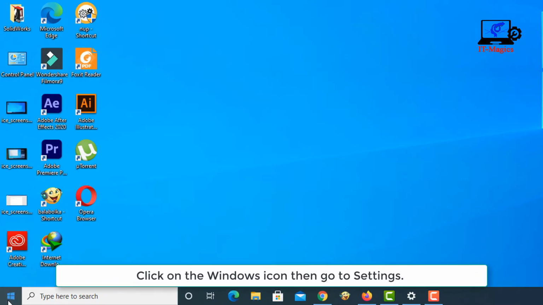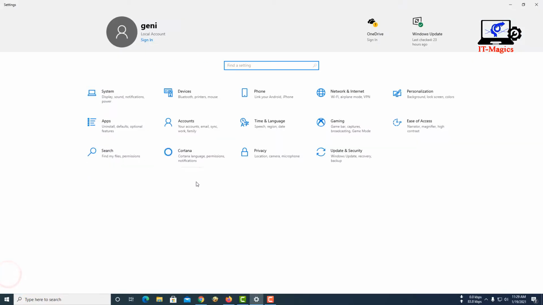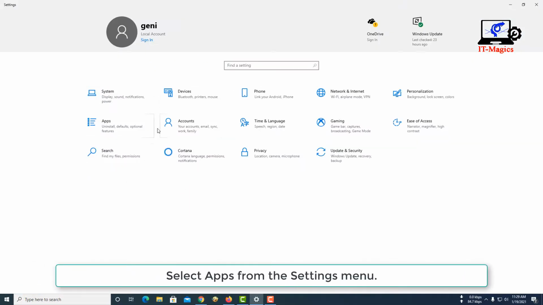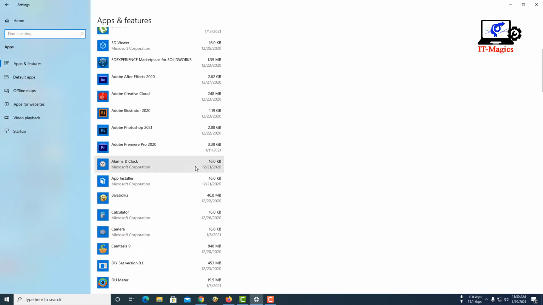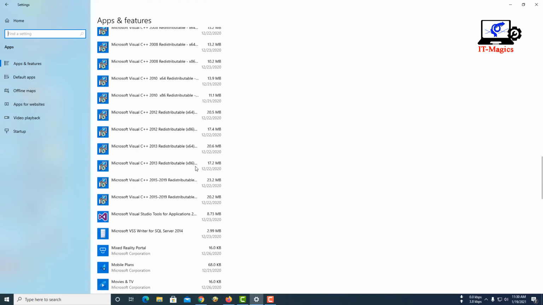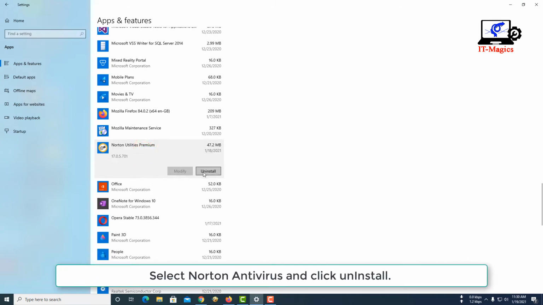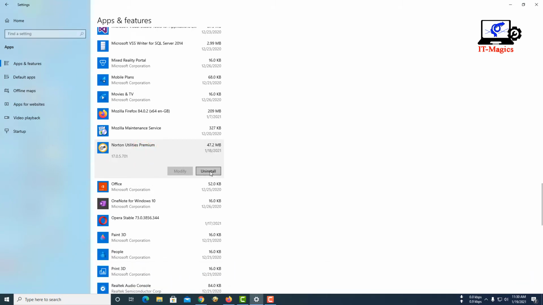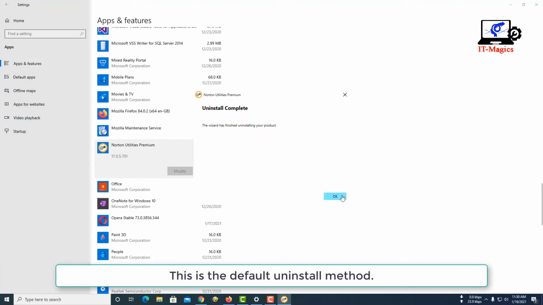Click on the Windows icon, then go to Settings. Select Apps from the Settings menu. Find Norton Antivirus after going to the Apps. Select Norton Antivirus and click on Uninstall. This is the default uninstall method.